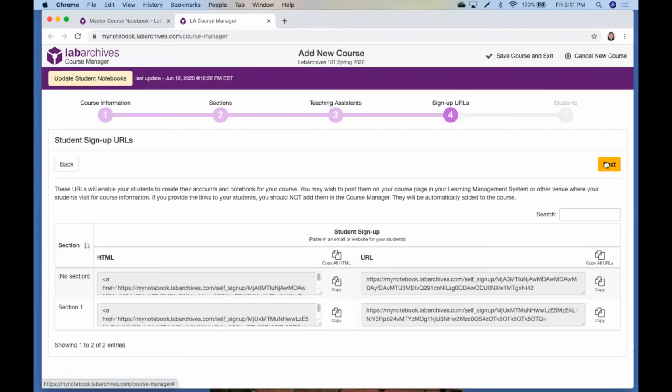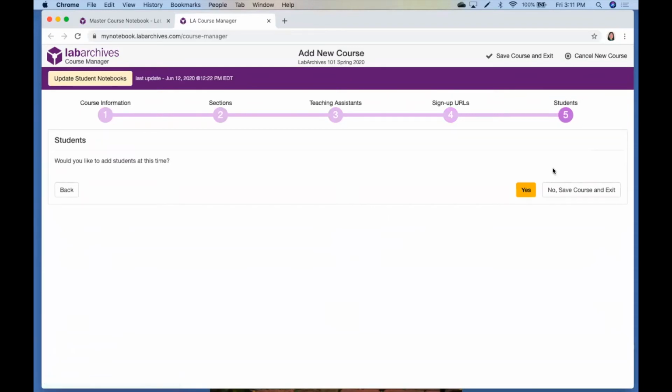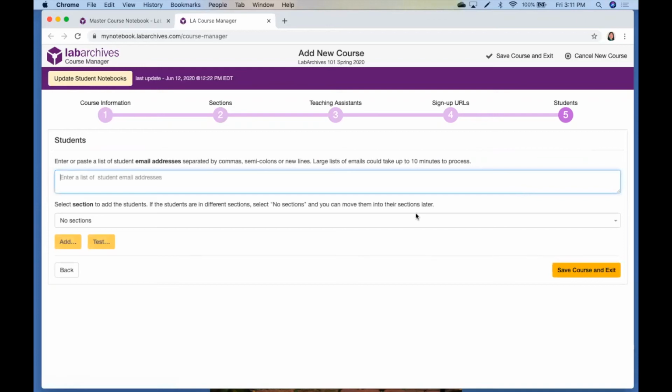The next option is where you can manually add students to your course. You can type in the emails of students into this box.